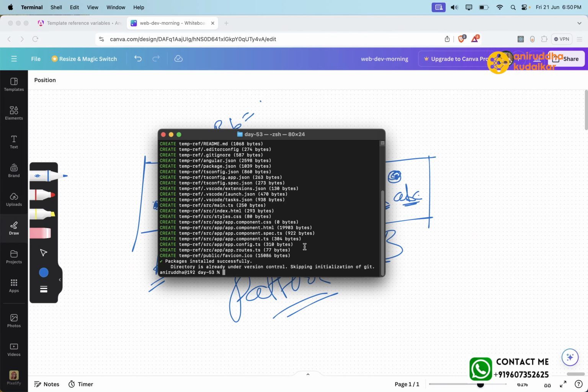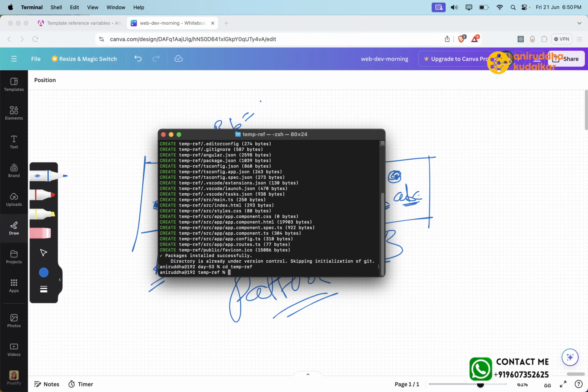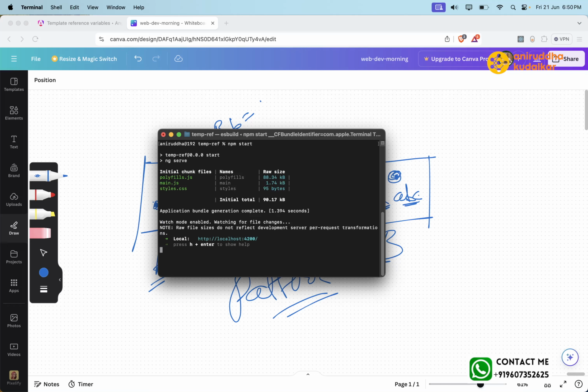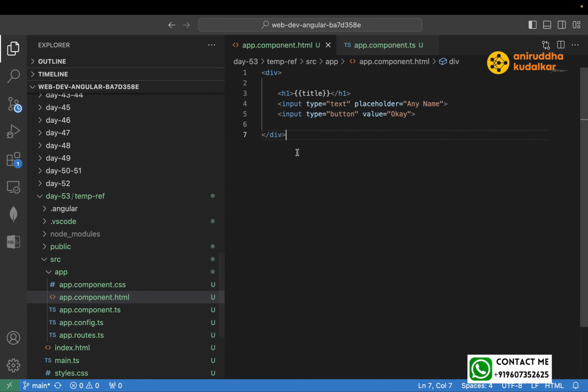Okay, then here we can say cd template reference, npm start. In the last session we discussed what is style binding, property binding, event binding, attribute binding, two-way binding, custom events, and EventEmitter. Right? Syntaxes we have seen. Now on top of that we would be studying this thing.